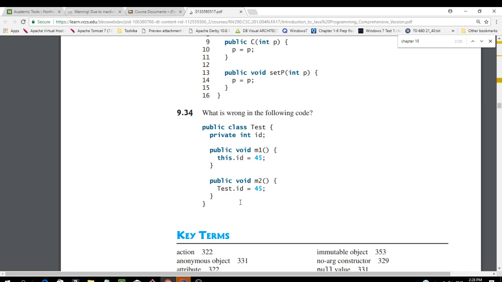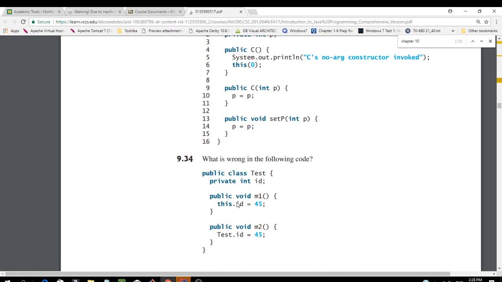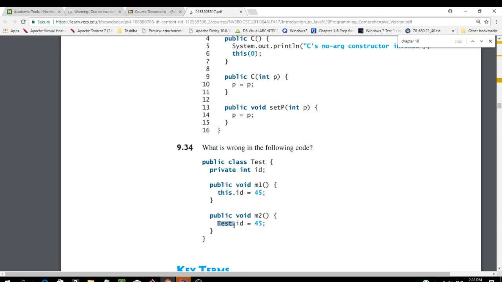Is there anything wrong with this? So this refers to the data field ID, but the data field ID is not a static field, right? Then you cannot use the class name, right? This is the way that you do this, is refer to statics, right? And this is non-static, you cannot do that.